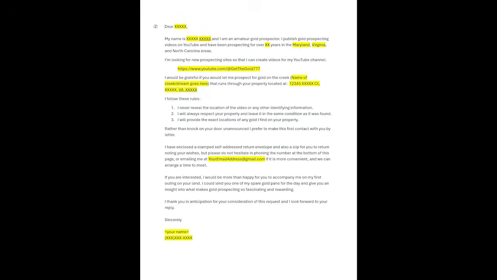This is the template that I use, and you can edit it any way you like and make your own templates. I start off with, my name is, put your name there, and I'm an amateur gold prospector. I publish gold prospecting videos on YouTube and have been prospecting for X number of years, and I put in where I go, Maryland, Virginia, North Carolina areas. I'm looking for new prospecting sites so that I can create videos for my YouTube channel, and I put that in there to legitimize it.